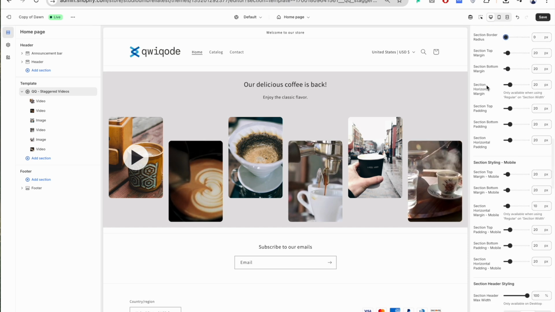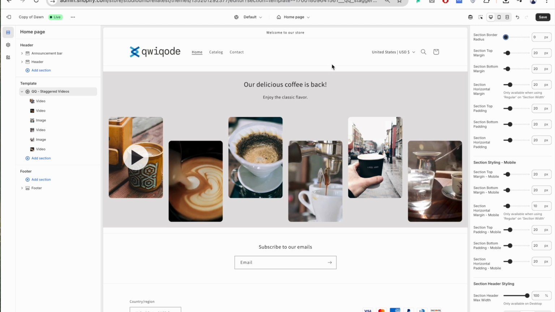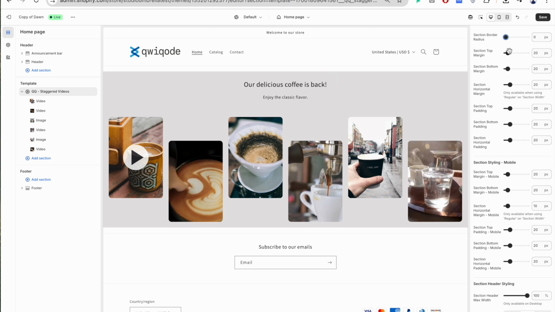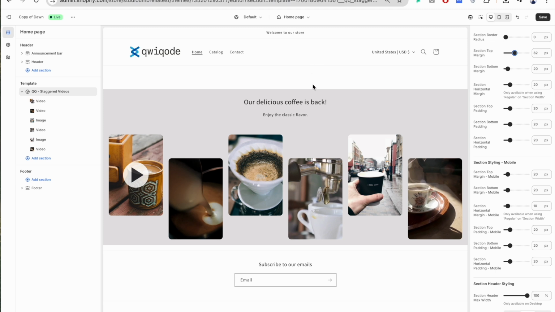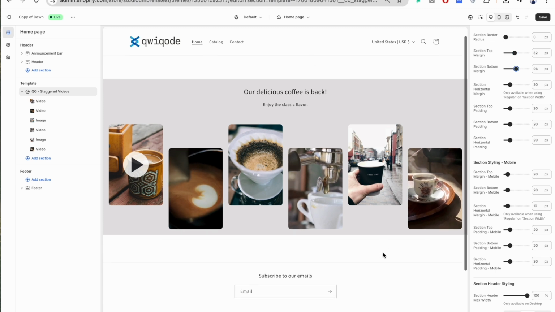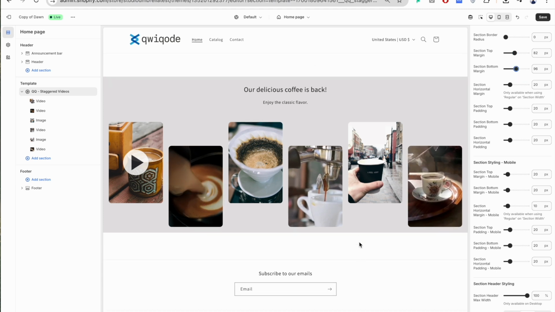Next, we have the top and bottom margin, and this is the outside distance of the section. So right now it's 20 pixels, but if I increment this, we'll add more room at the top and the same at the bottom. Okay, so you can adjust that distance over here.